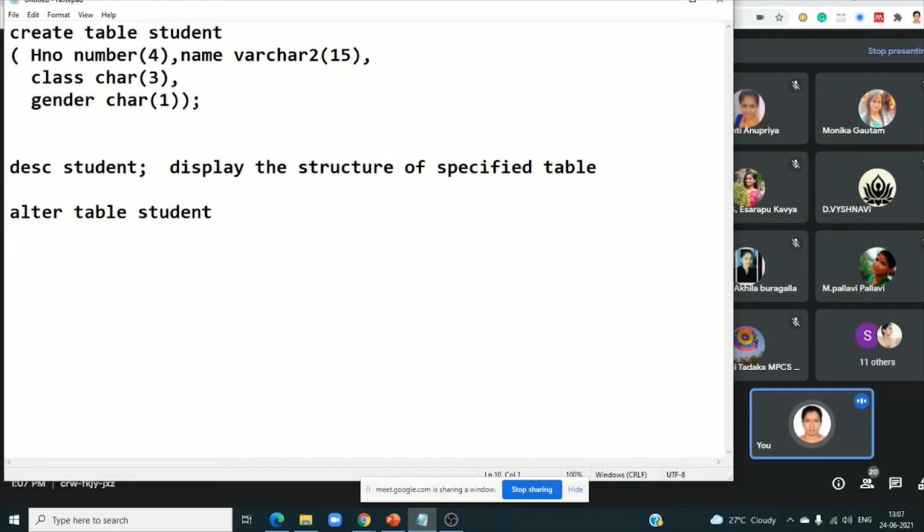Space, before the parenthesis you have to use add, modify or drop keywords. I want to add. Add what? I want to add a column. What is that? Father name, varchar2 with size 15, and close and semicolon. It displays the message table altered in the SQL editor. When you use describe, it displays the father name after the gender.